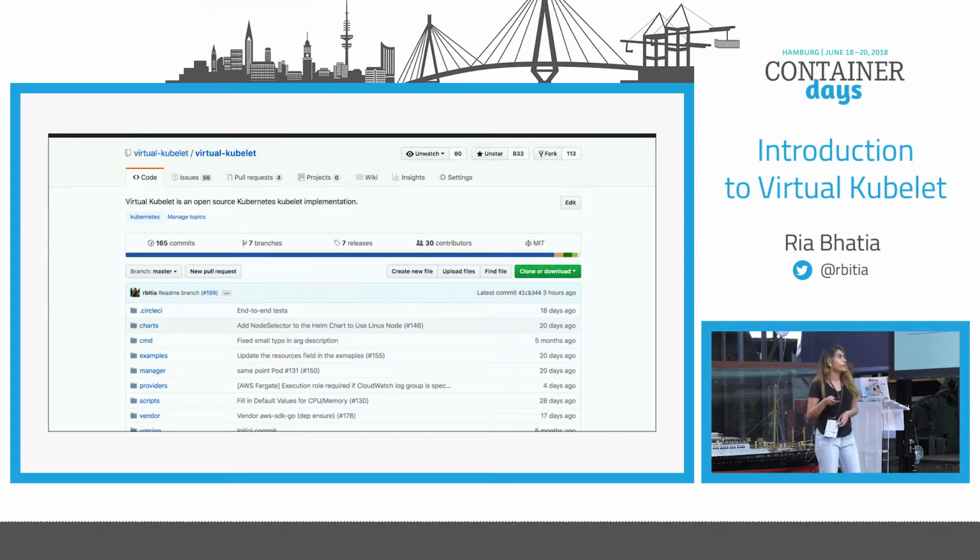Okay. So virtual kubelet, this is the repo. Our contributors have, this is actually a little while ago I took this picture, but we have a lot more contributors now. I would encourage you to look at this repo, look at what's going on, look at the features.